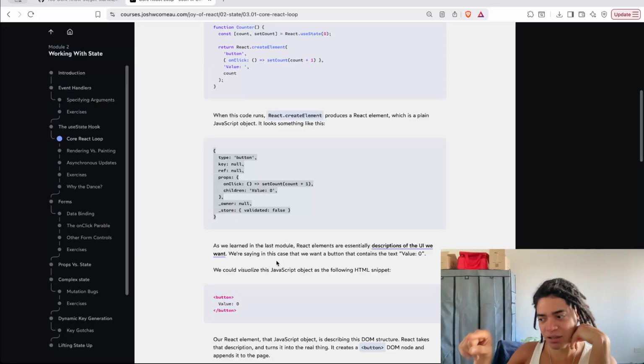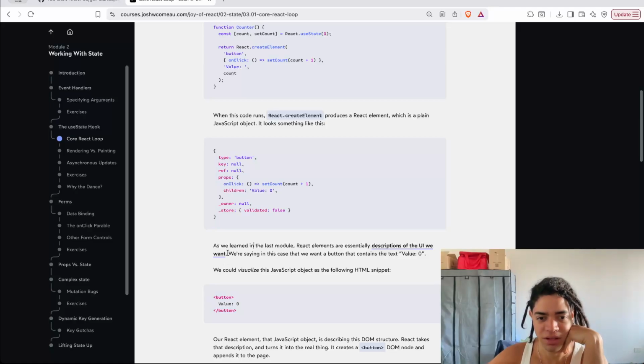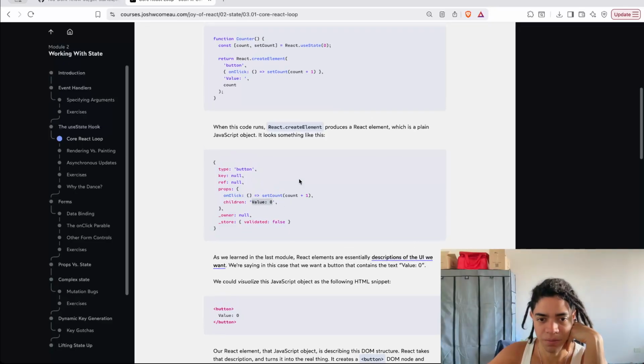This particular line of thought is crucial when you're going to understand something. And this is part of the logic here. We're saying in this case that we want a button. We want a button that contains the value 0 at this time.